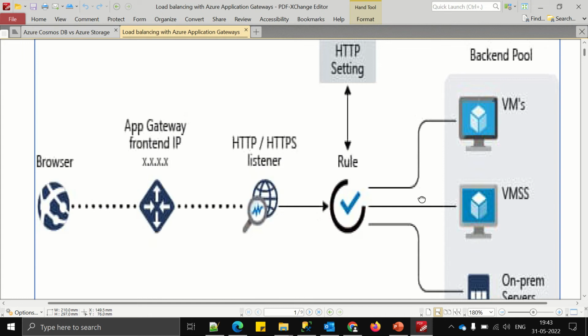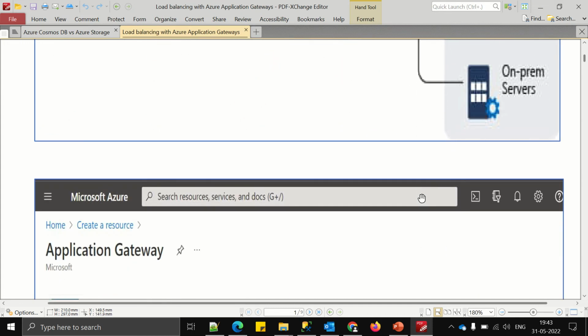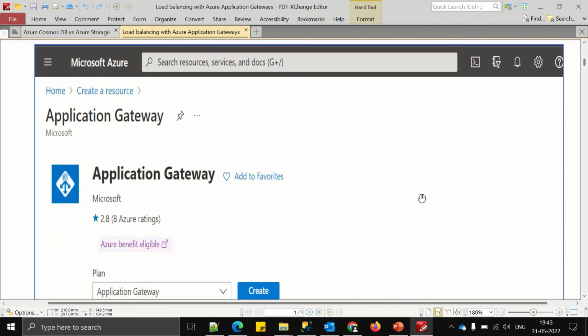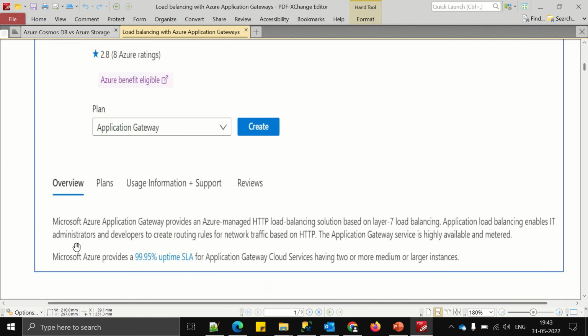So let's move on to how we can achieve this with Azure, the Azure cloud technology. When I click on create resource and select application gateway, as an overview, what I get is: Microsoft Azure Application Gateway provides an Azure managed HTTP load balancing solution based on layer 7 load balancing. Application load balancing enables IT administrators and developers to create routing rules for network traffic based on HTTP. The application gateway service is highly available and metered.